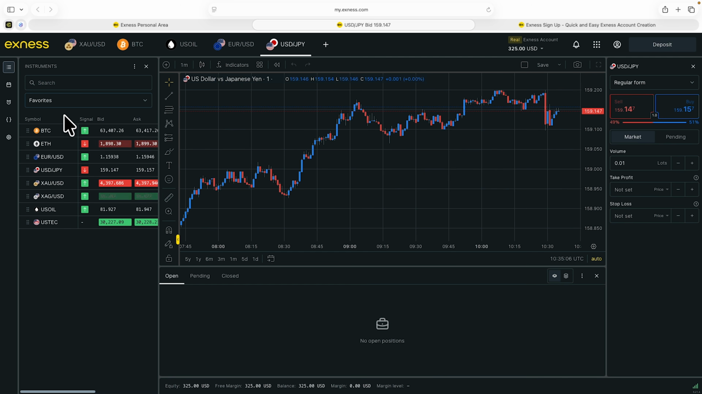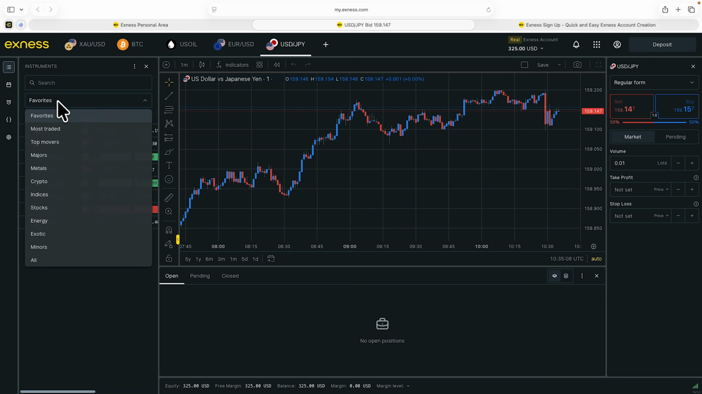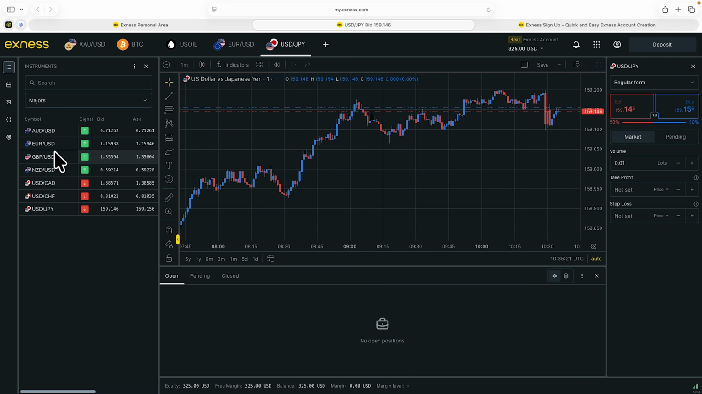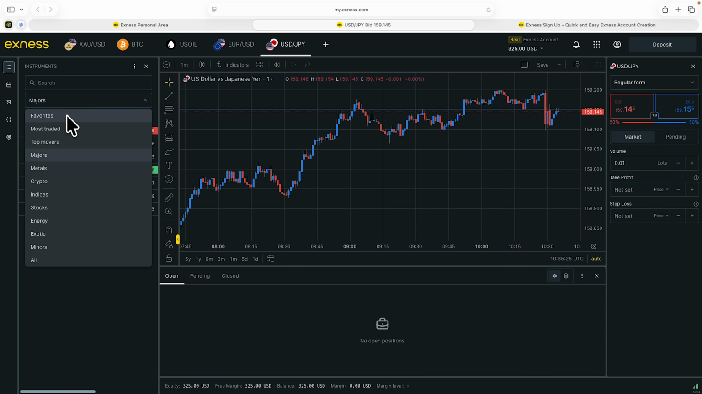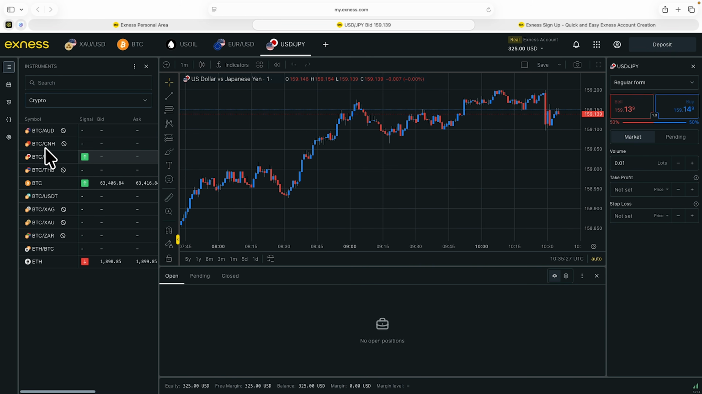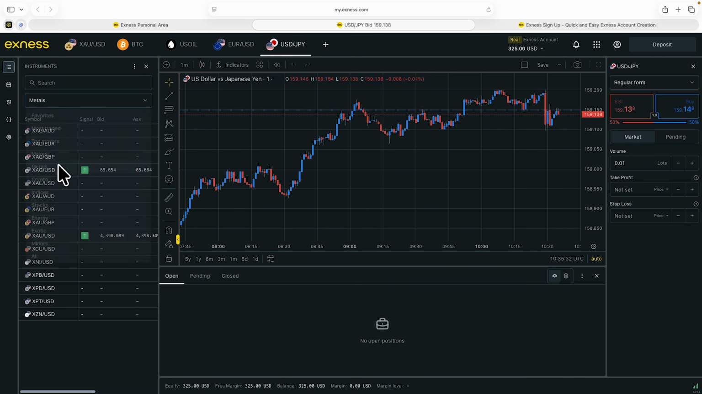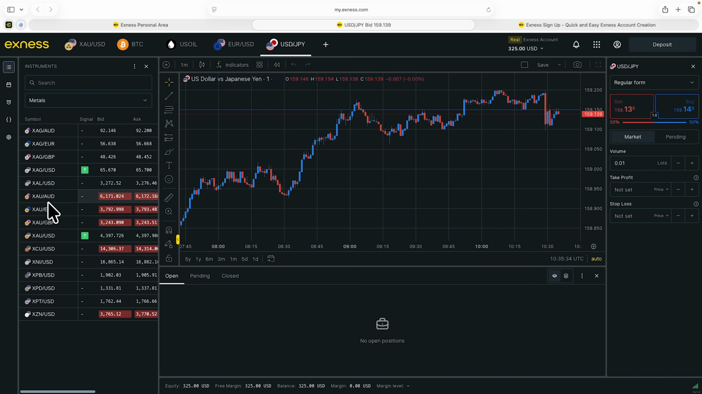Now, let's say, for example, you want to search for more instruments. Just come here to where you have majors. This is where you can see other Forex pairs that you can trade. So you can see all of them right here. And if you want crypto, just come here to where you have crypto. So you can see the different crypto pairs that you have. And then let's say, for example, you want metals, that's gold, silver, and so on. You have them right here.